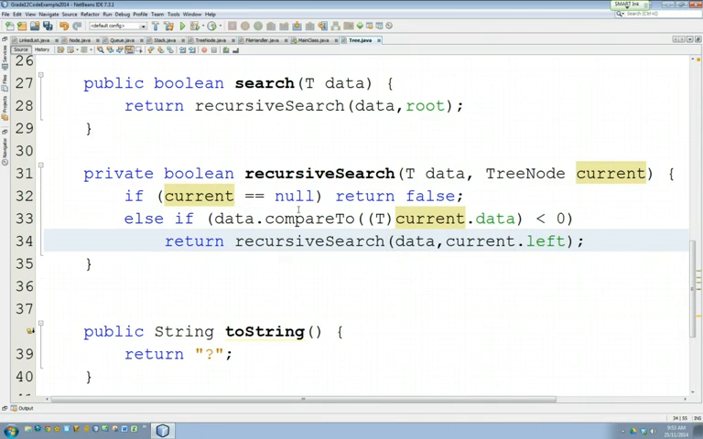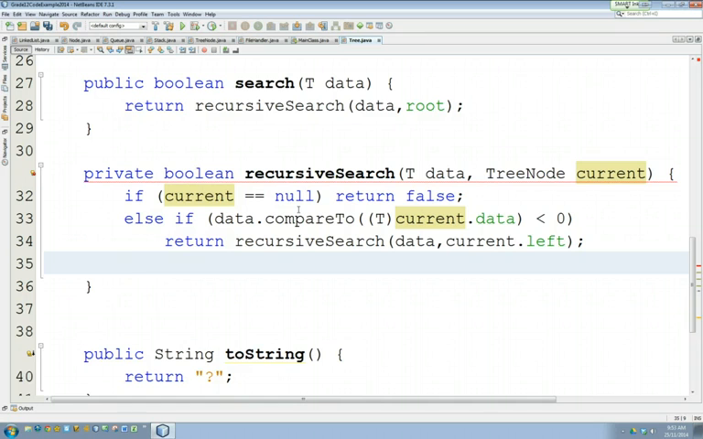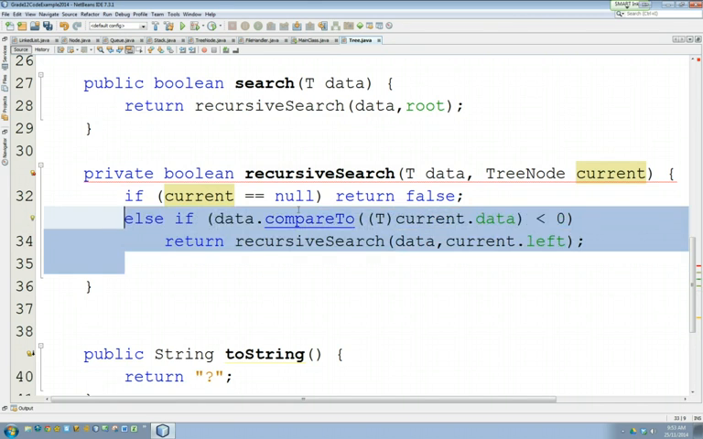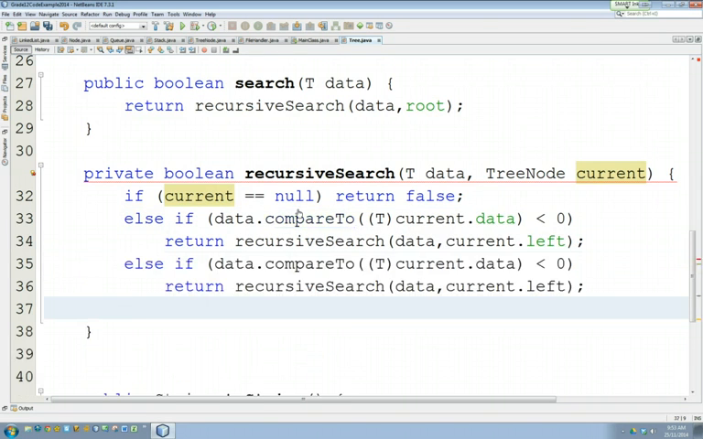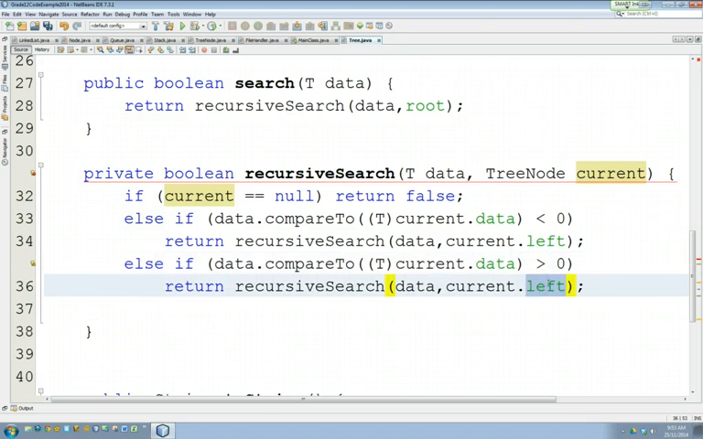recursive search for the data and current dot left. This is a recursive call. So if it's less than, then go ahead and search the left subtree from this point forward. Search the left subtree. And then what I have for the next part is another else if. And if I use a greater than 0, I search the right subtree.